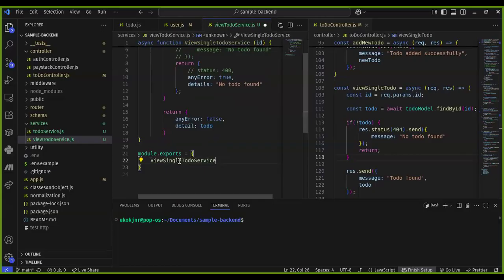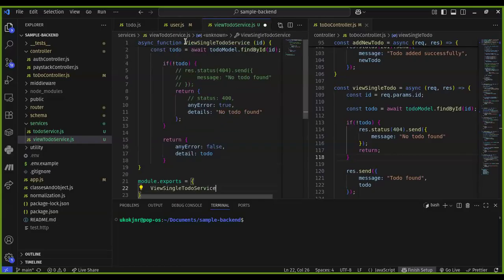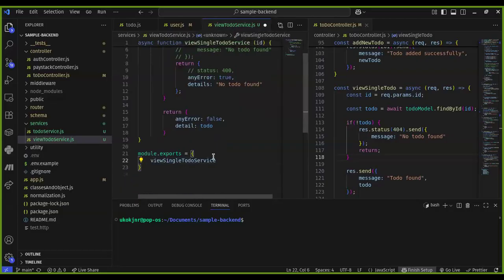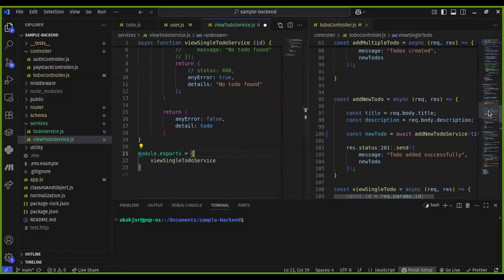You want to export it. Sorry, I'm using Pascal case here. I'm supposed to use camel case. So viewSingleToDoService, you do the same thing again.